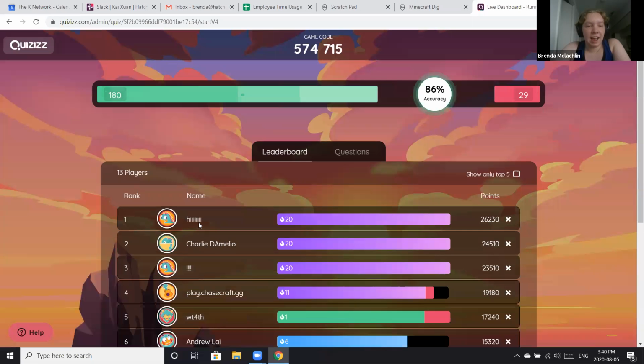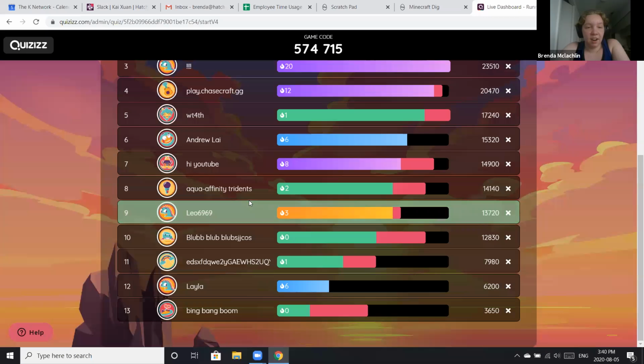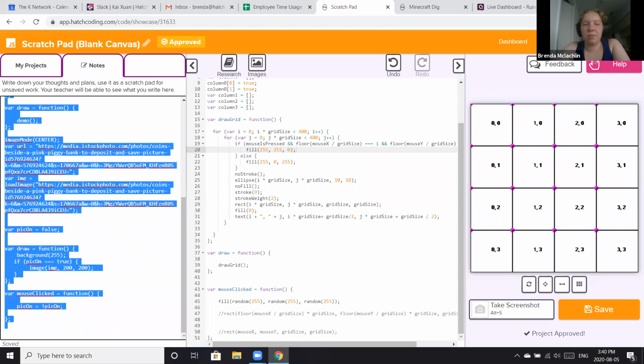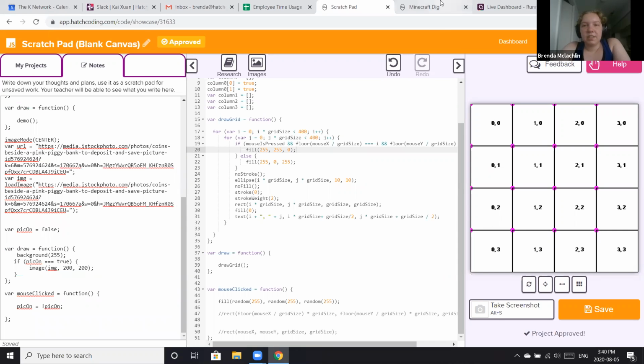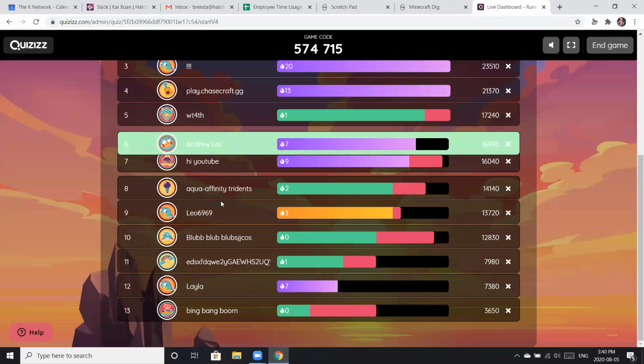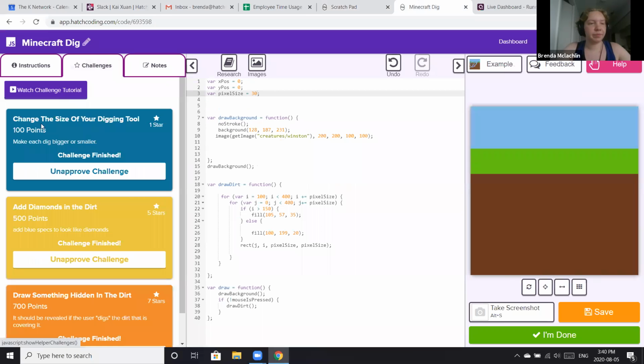We've got Hai first, Charlie D'Amelio second. Bing Bang Boom is still last. Aqua Affinity Tridents is eighth. I just shouted out random names that look cool to me. So if we go to Minecraft. I thought I was last. Well, Bing Bang Boom is last. Okay. Unfortunately for them, but fortunately for you.